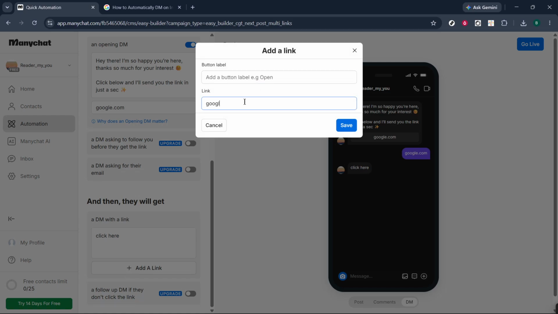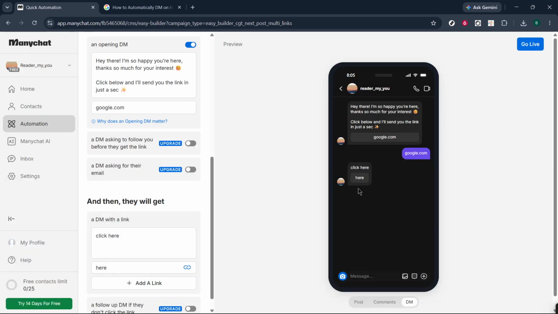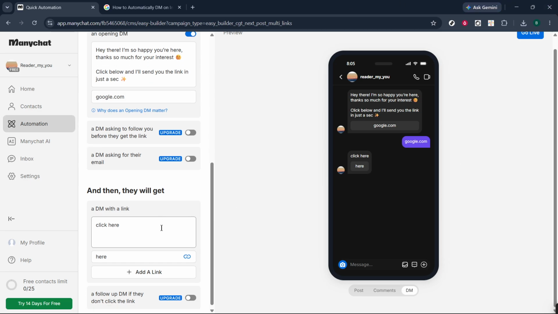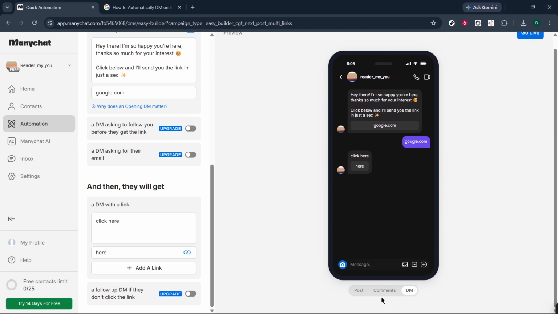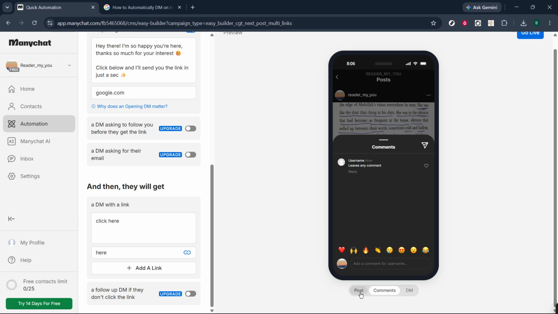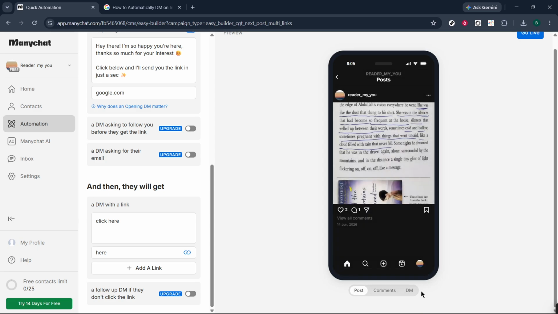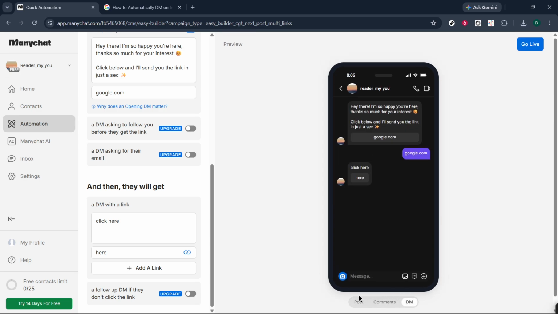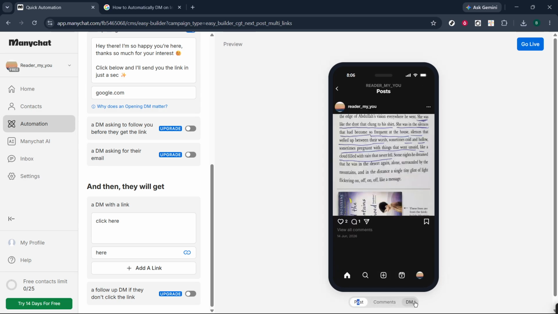When using ManyChat in this way, not only do you enhance your responsiveness, but you also build a stronger rapport with your audience. Remember, automation doesn't mean losing the personal touch. It means working smarter, not harder. And that's all there is to it. With just a few steps, you can set up an automated DM response to comments on your Instagram posts. So go ahead and give it a try, and watch how it transforms your engagement.